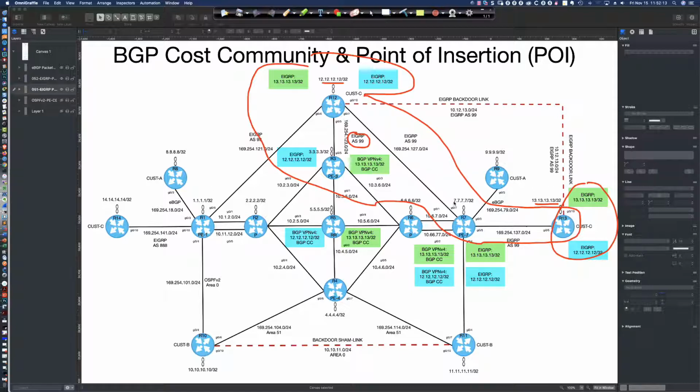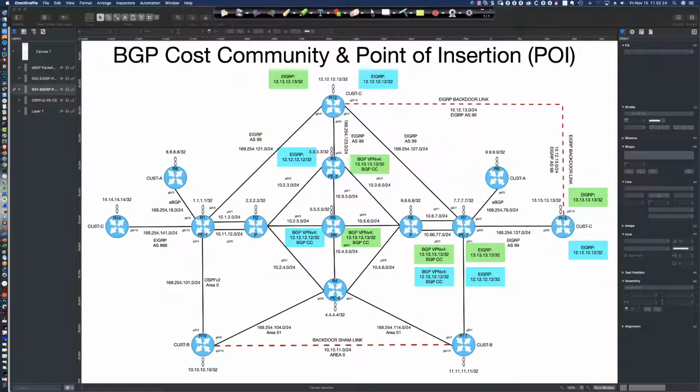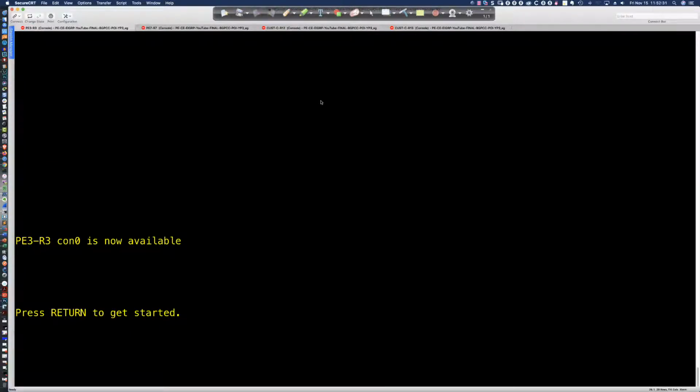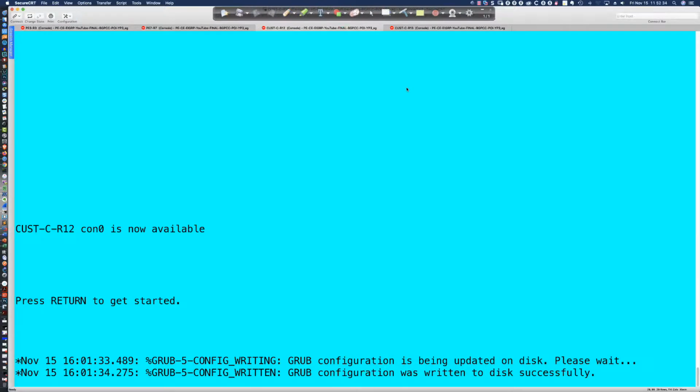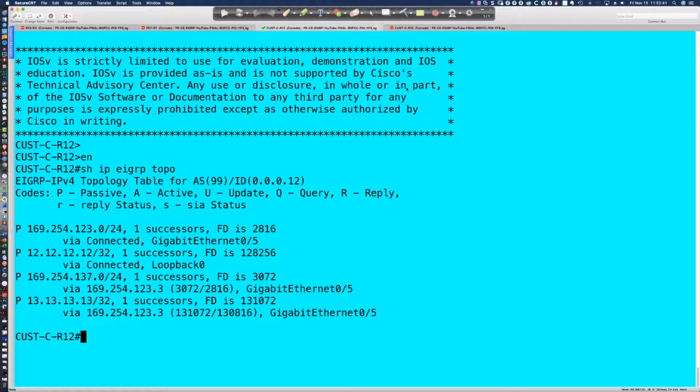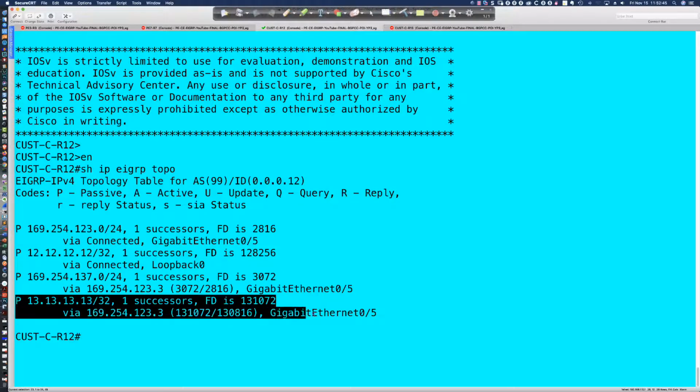EIGRP AS99 is configured between the PE and the CE on both sides, and that's also going to be the autonomous system number we have on our backdoor link. So let me clear the screen here, and now let's get onto the command line. And remember, the backdoor link is not in play just yet. So if I'm on router 12, if I say show ip eigrp topology, because I want to see how do I get to the 13 network, I have a single entry here.